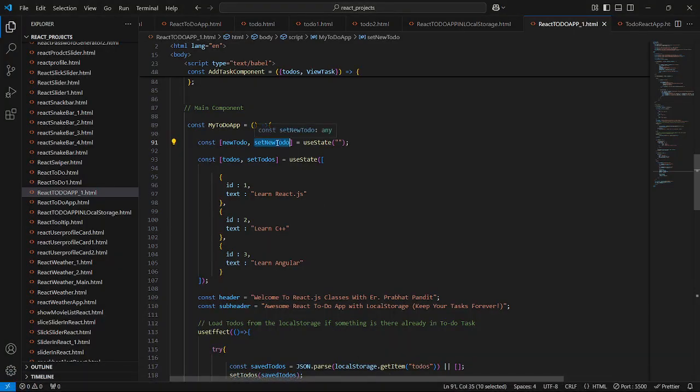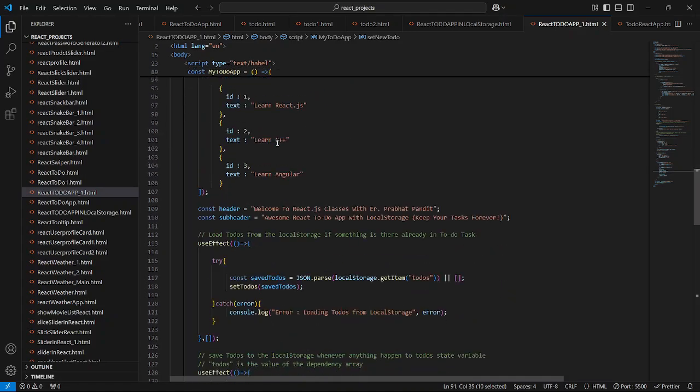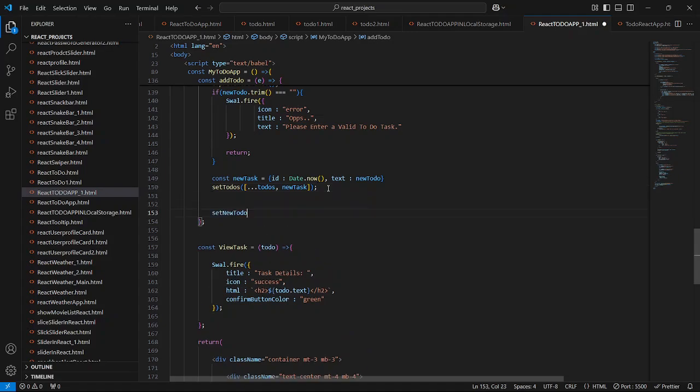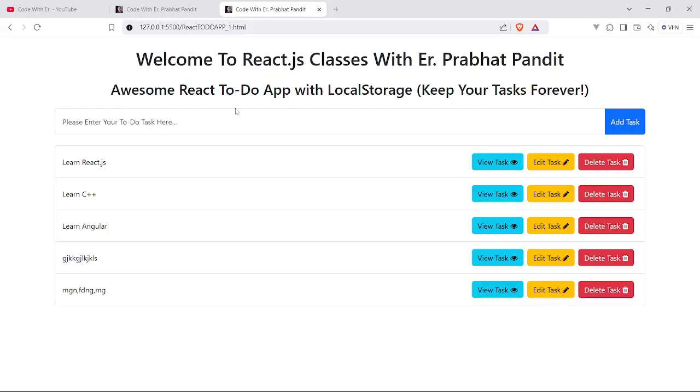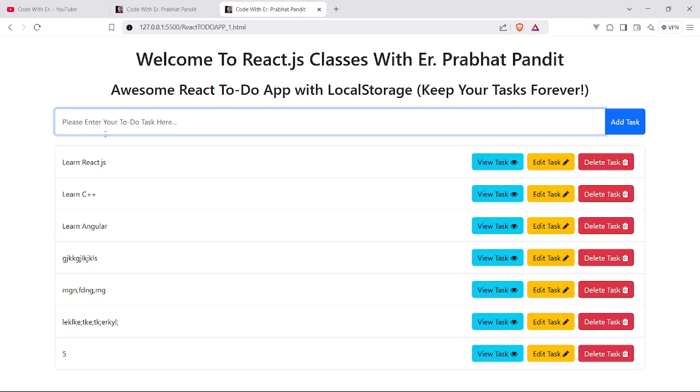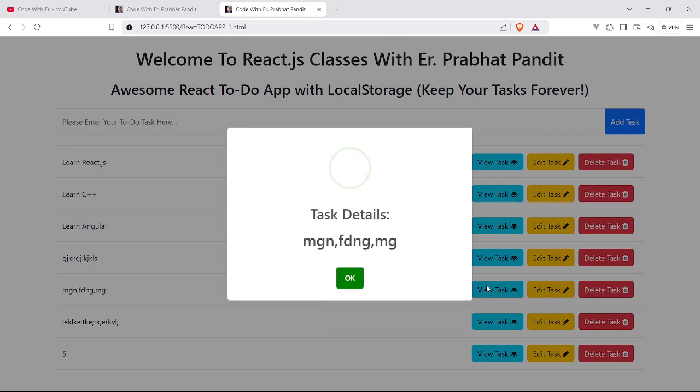So come to the code now. Copy this set new to-do setter function, and just here we will set it to blank. Save your file, go to the browser and have a look, and just paste something here, hit enter. You can see it is added now, and the input field is blank. Type 5, hit enter, you can see 5 is added, and the input field is now blank. We can see the task also. So now our view task button is working and is fully functional.